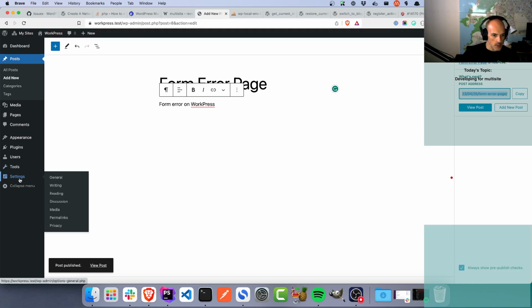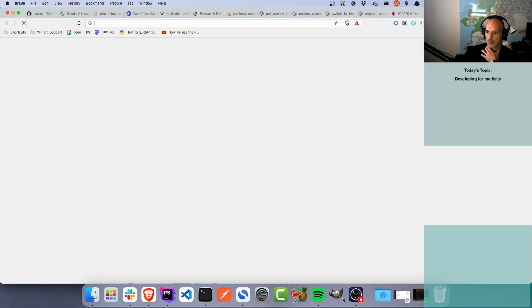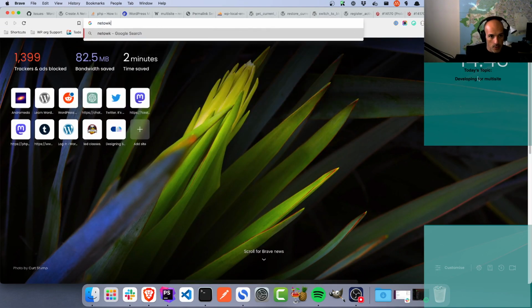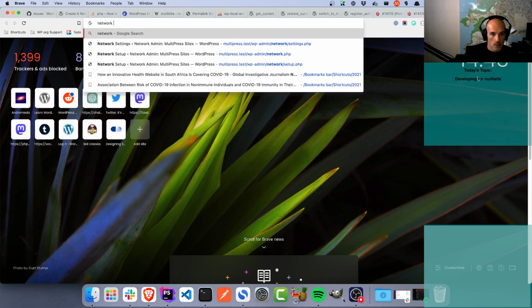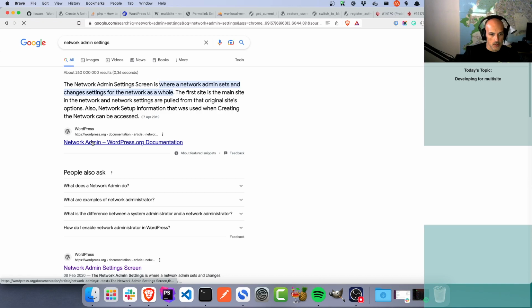I might need to change my permalinks to be post name. Oh, you see, this is interesting. This is something to note. When you're running a subdirectory install, your main site gets the URL blog attached to it. I came across this recently. Where was that? Network settings. Somewhere along the line I came across this.